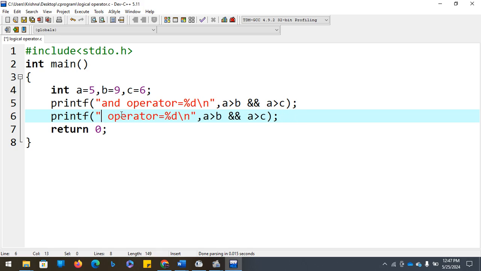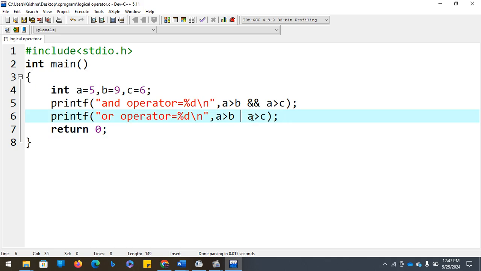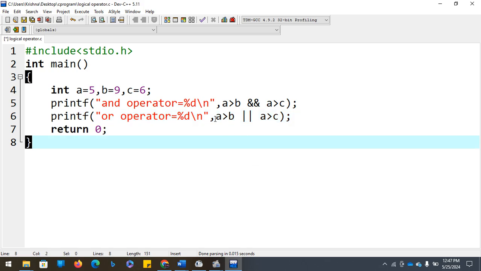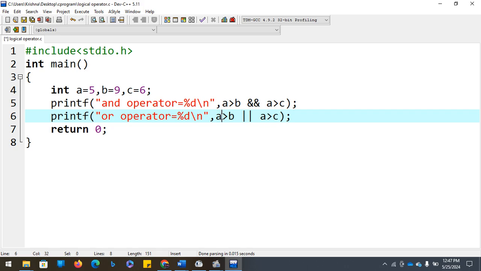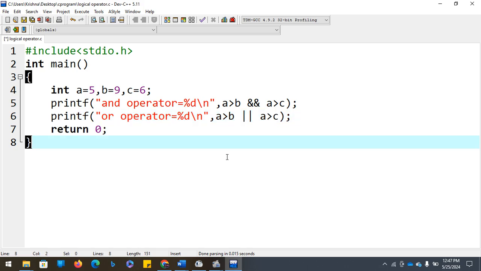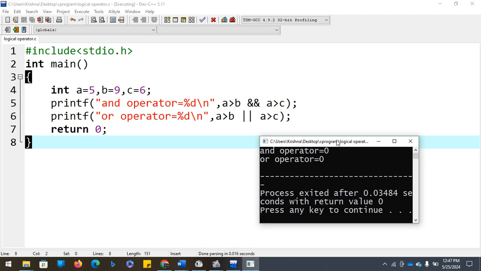Next is the OR operator. In the OR operator, if we think that all the conditions may not be true and any one may be true, then we have to use the OR operator. How? Just put the vertical bar two times here. We can see A is not greater than B, obviously it will return 0. A greater than C is also not true, so it will also return 0. So 0 plus 0 will give you 0. Let's run it. We can see here we are getting 0.